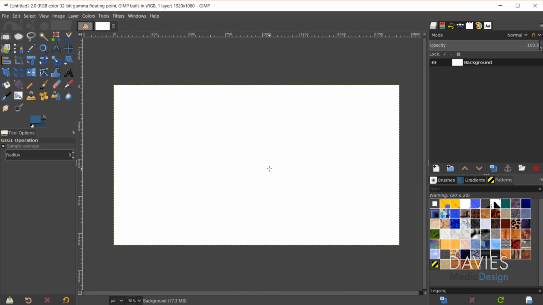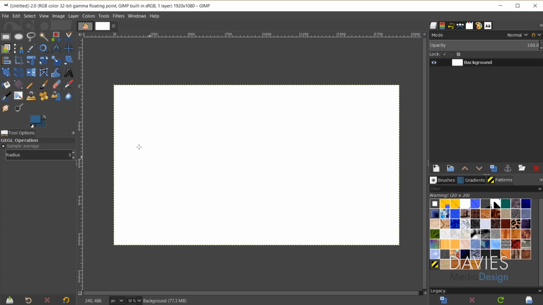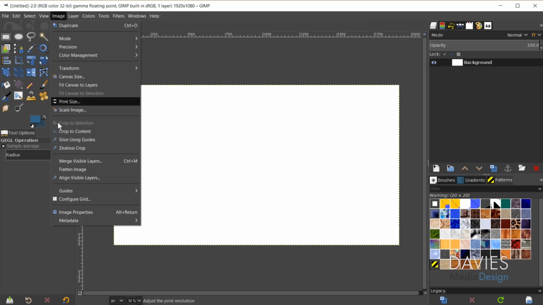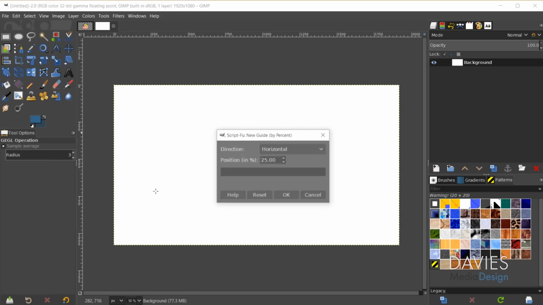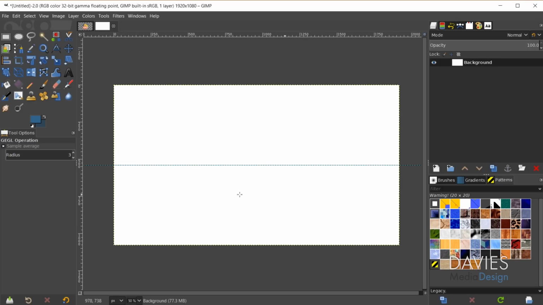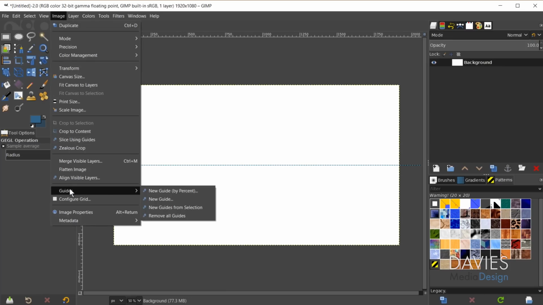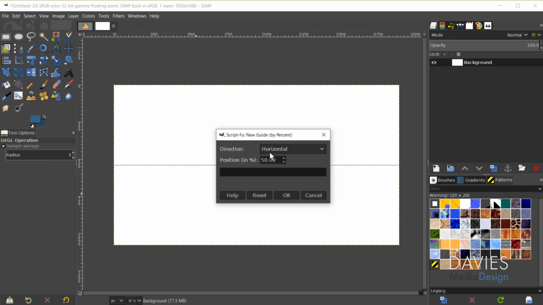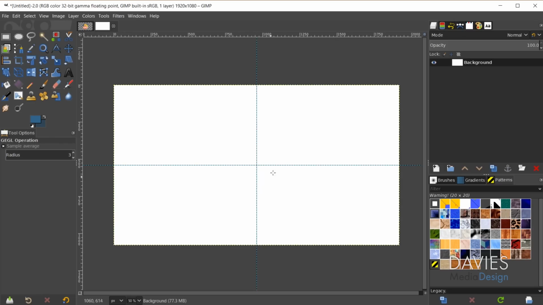I'll hold Control and use my mouse wheel to zoom out a little bit. Next, I'm going to add guides so that it's a little bit easier to center items and just place any items within our logo design. So to do that, I'll come over here to Image, Guides, New Guide by Percent, and I'll set the horizontal here to 50 and click OK. That's going to add a horizontal guide exactly halfway across our image. And I'll do the same thing for the vertical guide, so I'll go to Image, Guides, New Guide by Percent, and I'm going to change this to vertical, and I'll click OK. So now we have our center guides here.